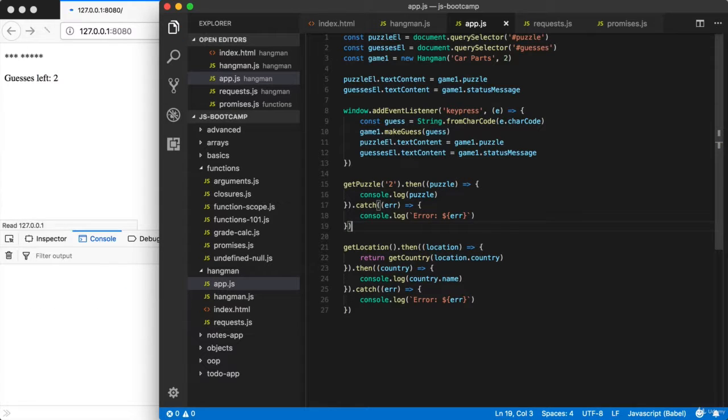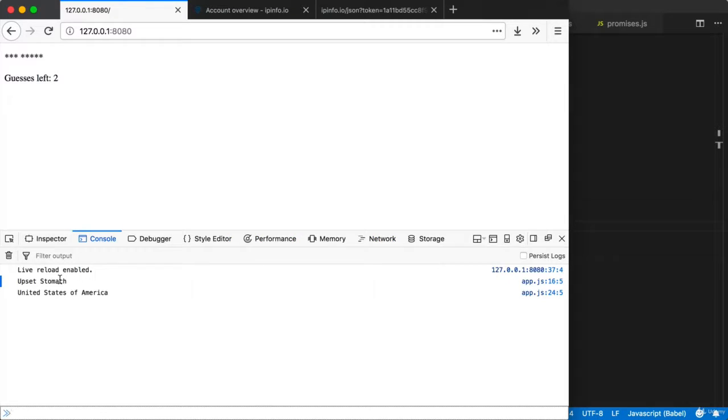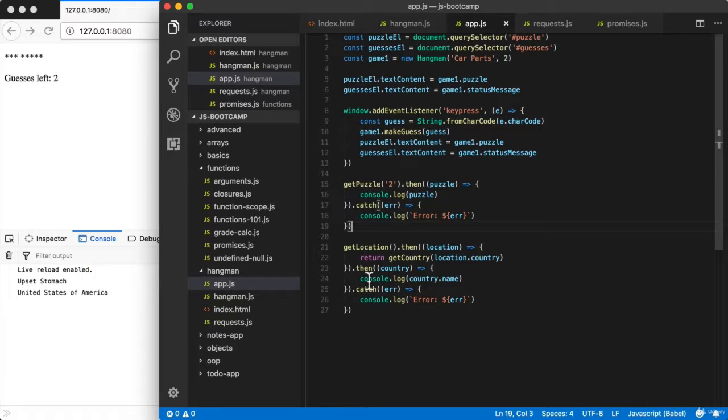We can now save app.js and see what we get. Over here, we do see United States of America showing up. This is only showing up because of app.js line 24. That is indeed the line right here. So we know that our promise chaining example is working as expected.